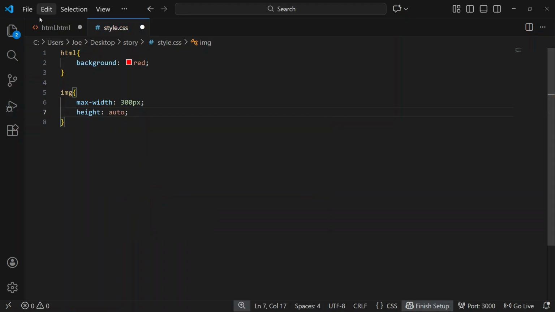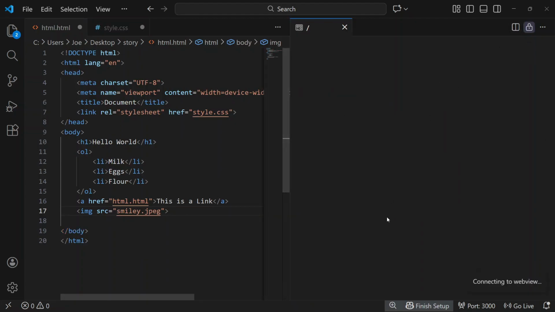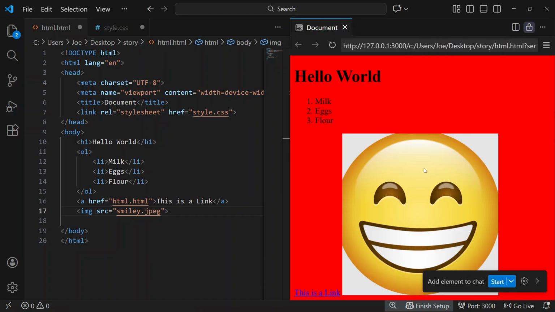Now let's go back to our HTML and see our website. So let me correct this. Yeah, now let's run the code and see. Yeah, as you can see, this is how our emoji looks now. We can also adjust and readjust this emoji.